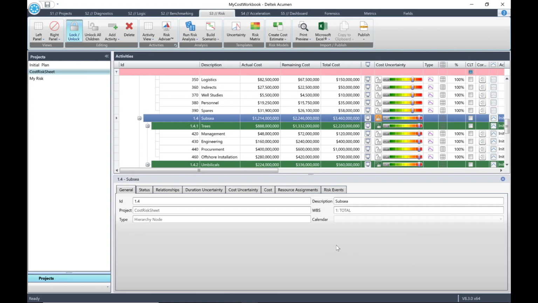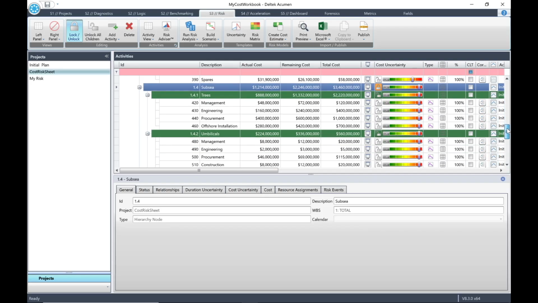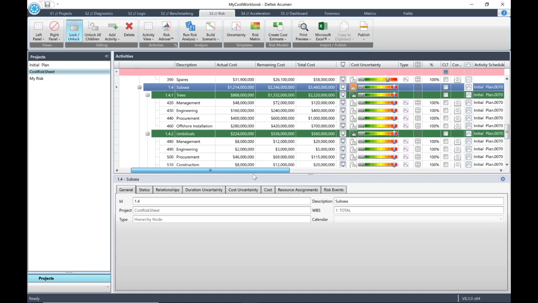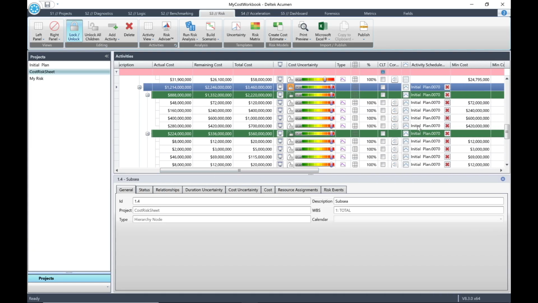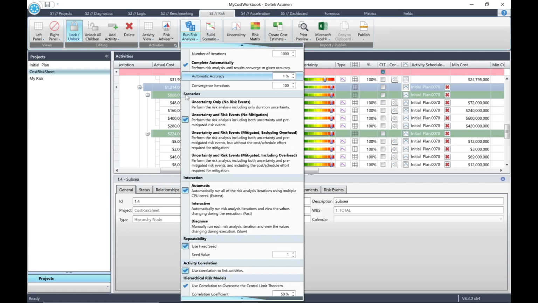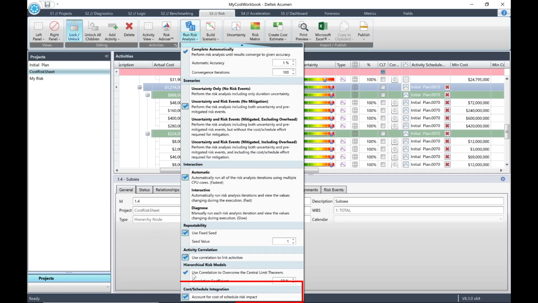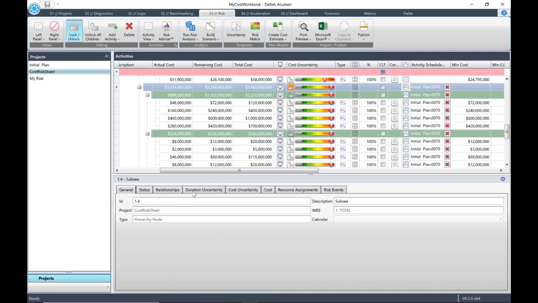You'll see that the overlay icons for all Sub-C activities have now been activated. In the field next to the overlay icon, if you hover your mouse over any of the populated fields, the overlay details will appear. In the drop-down for Run Risk Analysis, confirm that the Cost Schedule Integration option is selected. Next, click the button for Run Risk Analysis.